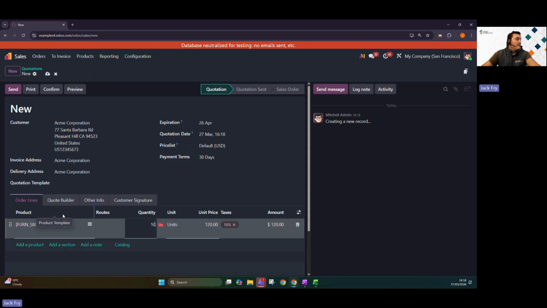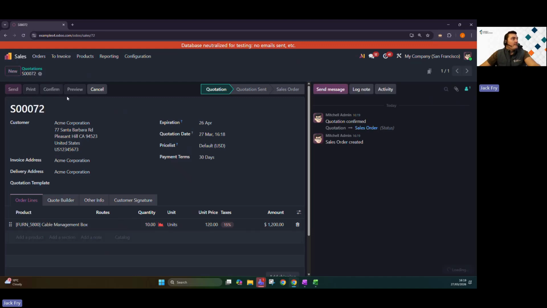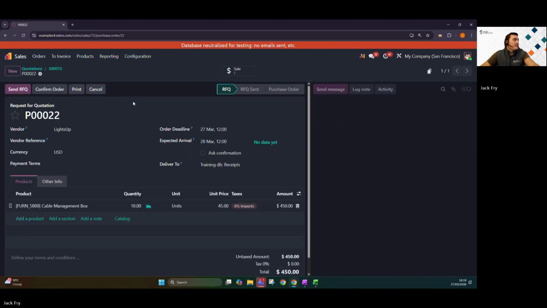We'll pop 10 in the quantity, and as you can see by the red graph here, we don't have any in stock. So once we hit confirm, a couple of things are going to happen. It's going to create the delivery note and also the related purchase order. So just like that, it's ready to go.